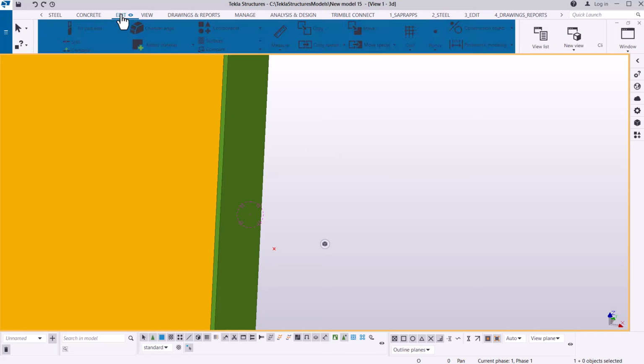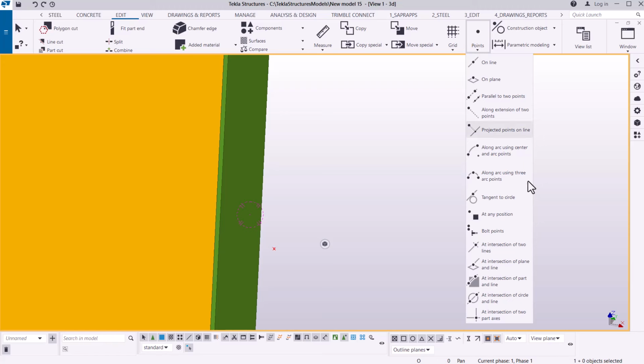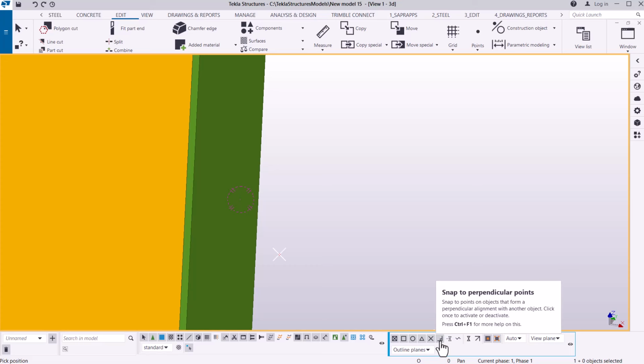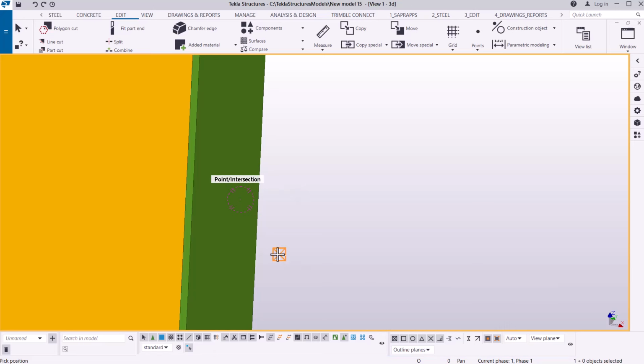I'll still use this edit tool, then come to points here. So I'll come to at any point option here and pick on that. Now I'll snap on this point, then activate this switch of perpendicular. So the moment I snap on this point and come to the edge of this particular column, it will detect the perpendicular point relative to this particular point. So I just mouse over here and click on that spot.